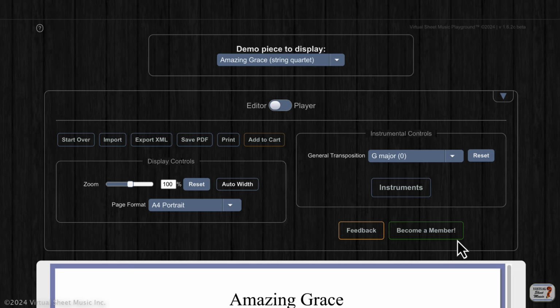Finally, you find these two big buttons, where the first one allows you to provide feedback. The second one is to become a member if you want to, because some functions may be limited if you are not a member. And of course, you also have this big main switch, which allows you to switch between editor and player. I'm going to show you later in this video what the player mode allows you to do.